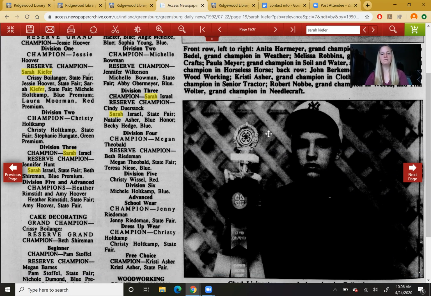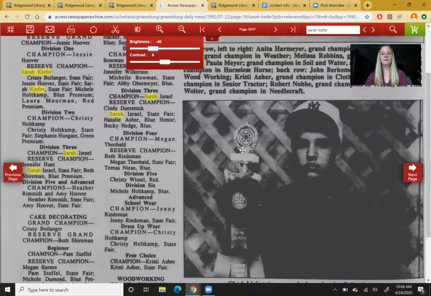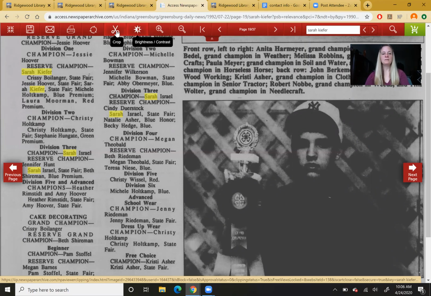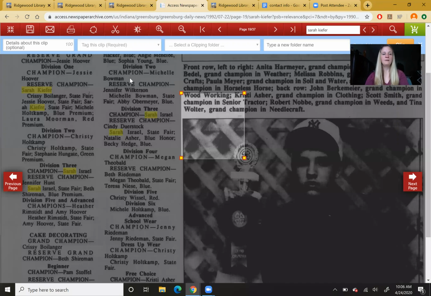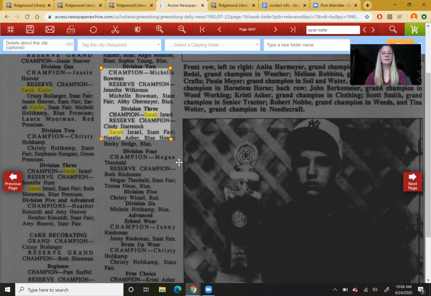As you can see, this picture is quite dark. You can adjust the brightness and the contrast, and that'll change the darkness. You can also clip just a particular section of it. If you click on the scissors there, and then you just drag the box around, expand it to the section that you want, you'll see at the top here there are some fields that you have to fill out, and it'll indicate if it's required or not.